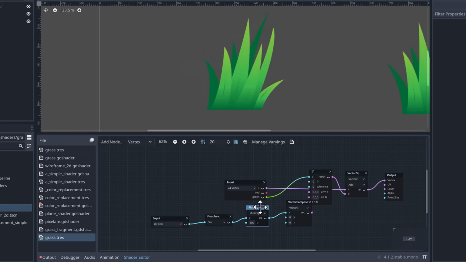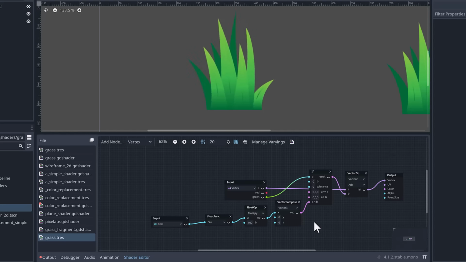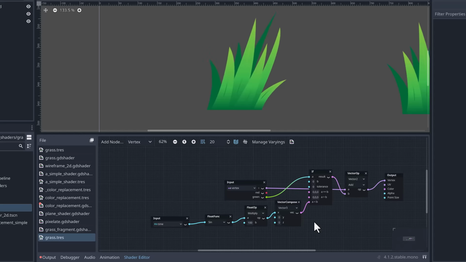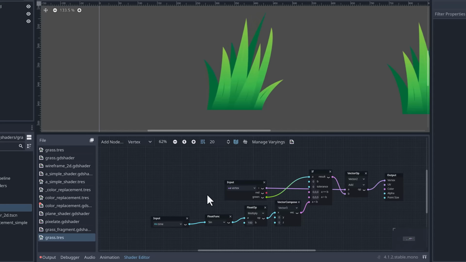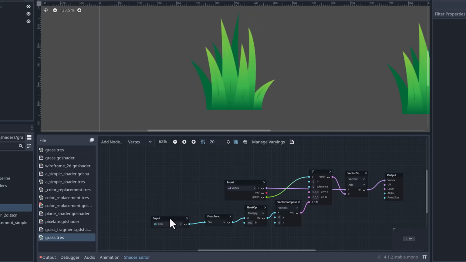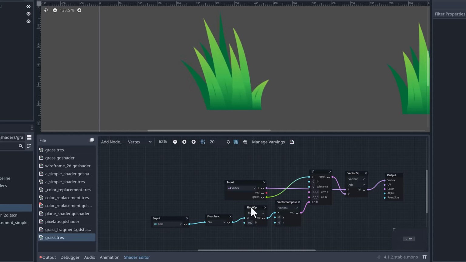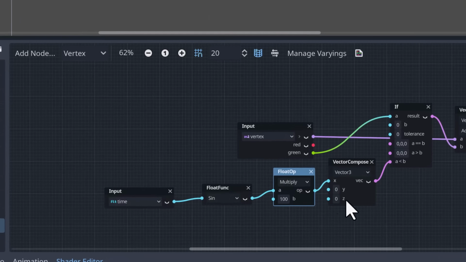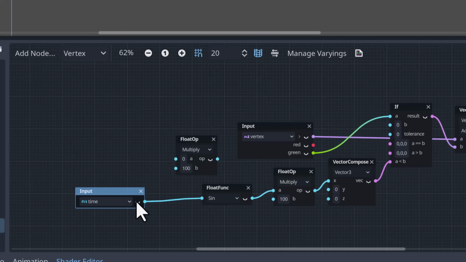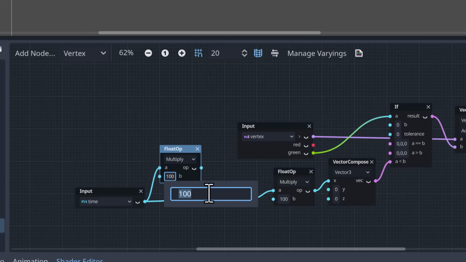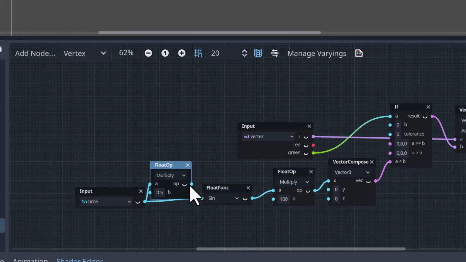Well, what we can do is multiply the time with some number to make it faster or slower. So let's say we want to make the time go half as fast. We could multiply this with 0.5 or 1/2. So let's duplicate this multiply node here. You can press Ctrl D to duplicate. And then let's plug the time into the A slot and multiply it with 0.5. And the output goes into the sine function.